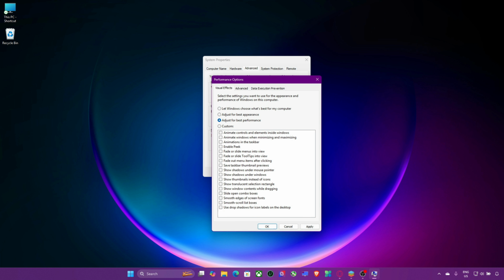Options you can manually re-enable: Animate windows when minimizing and maximizing, Enable Peek, Show thumbnails instead of icons, and Smooth edges of screen fonts. This keeps things looking a little nicer without losing too much performance. Then click Apply and press OK.